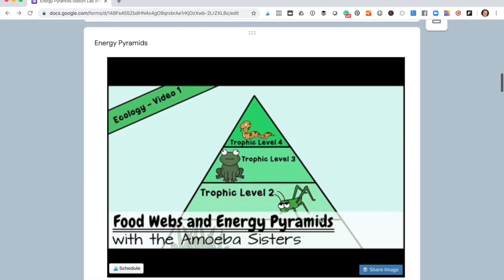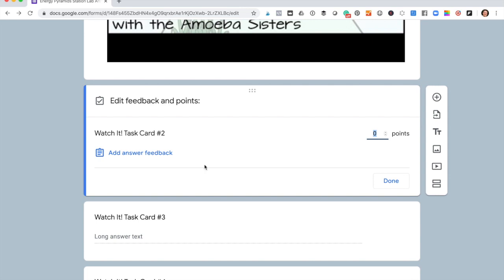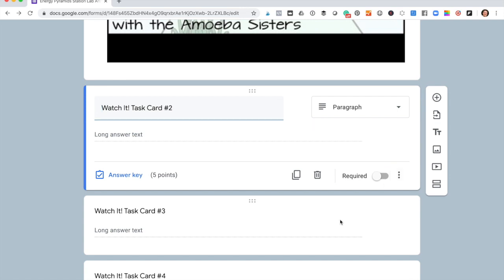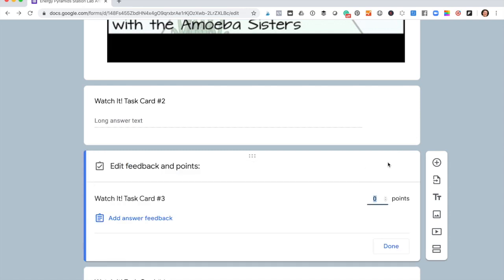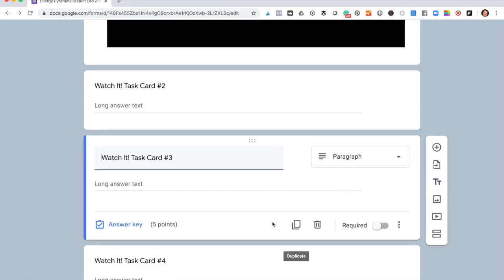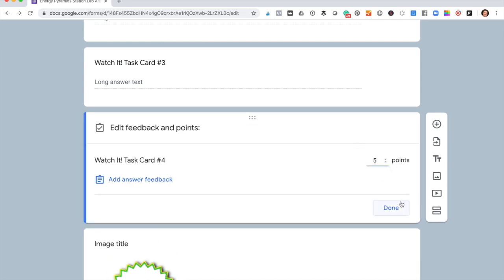So the first set of questions on this particular document is the write it task cards. And if you click on answer key, you can assign the point value here. So let's just pretend these are going to be 5 points apiece. So task card 2 is worth 5 points. Task card 3 is also worth 5 points. And task card 4 is worth 5 points as well.